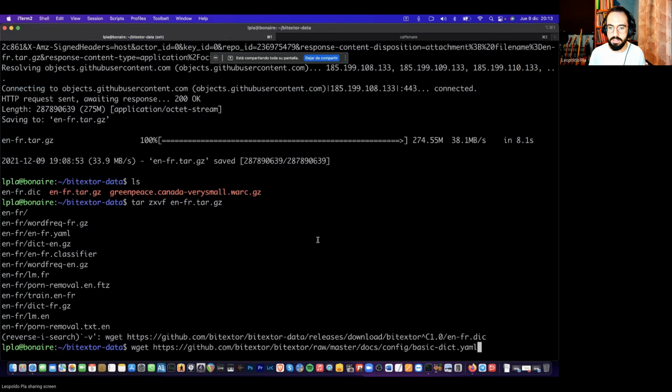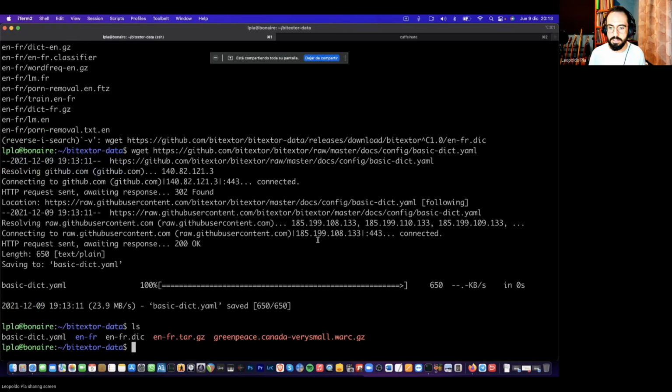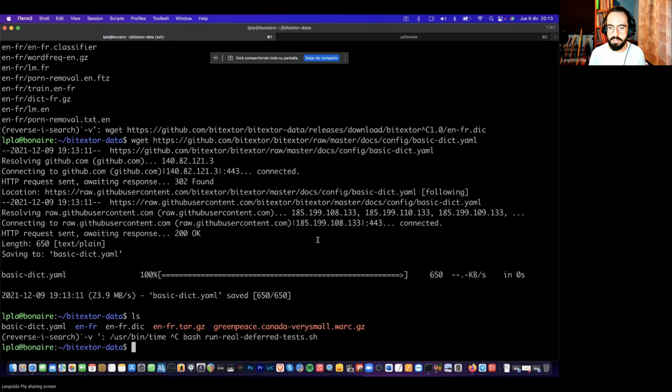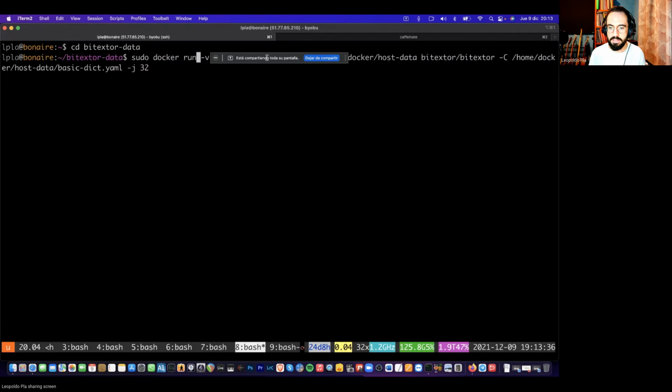wget. Okay, everything is here. Sorry, I wanted to use, okay, that's quite better. This is just for me to not get lost on the terminal. Okay, right. This is in the middle.